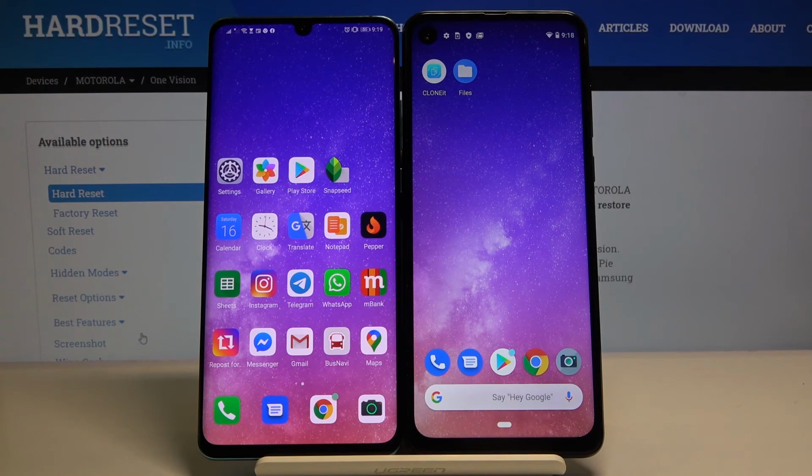This is the easy way how to send data from the Motorola One Vision to your Android smartphone.